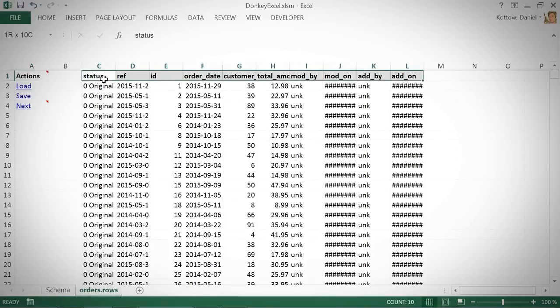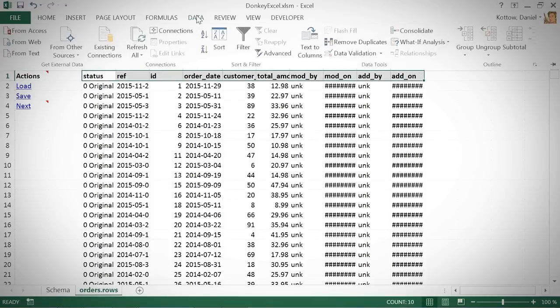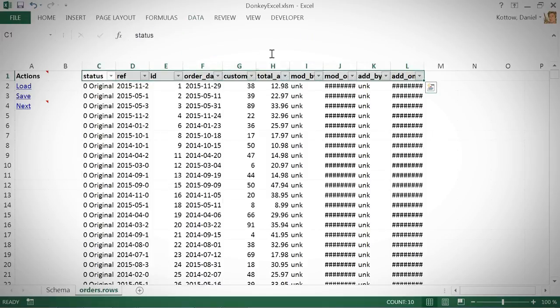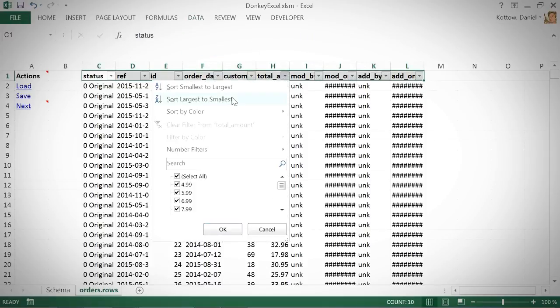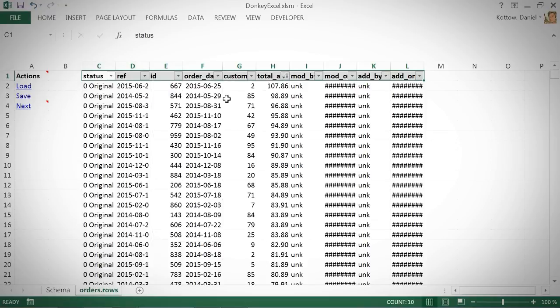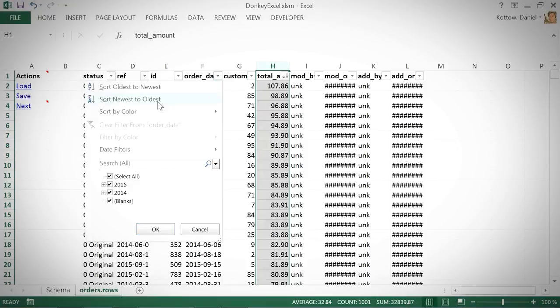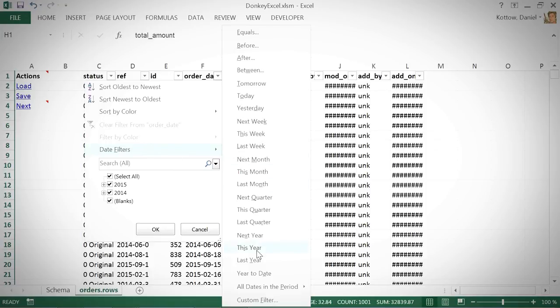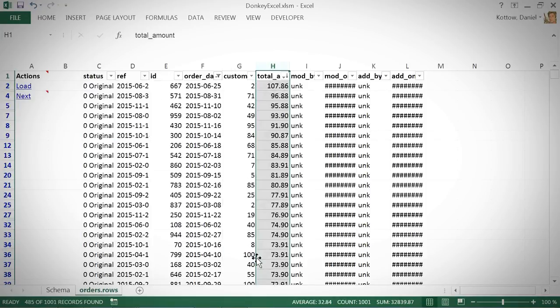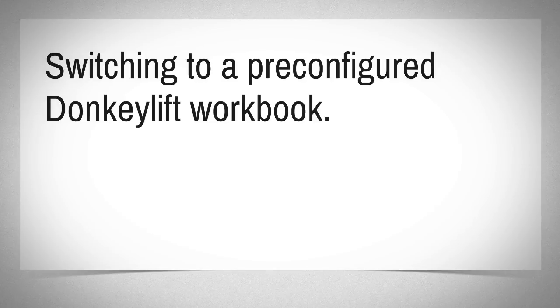We can sort and filter locally just as on any regular sheet. Excel functions such as QuickSum work as expected. DonkeyLift only updates the table columns inside named sheets. You can customize anything else and save your workbook for later use.